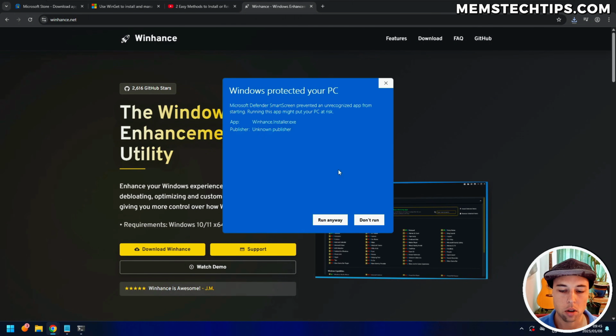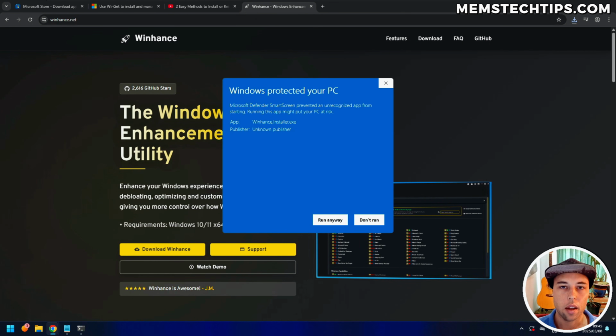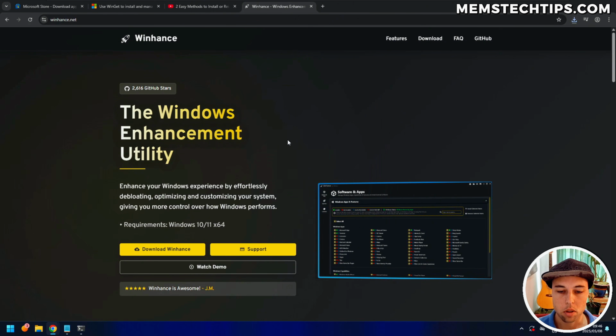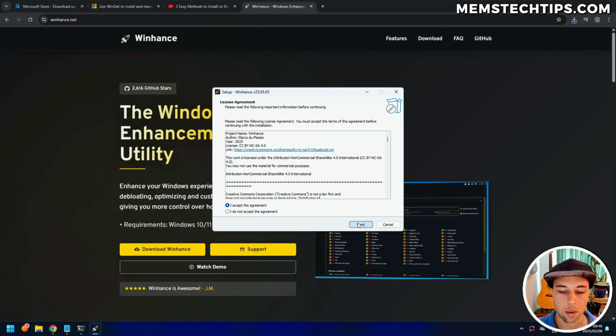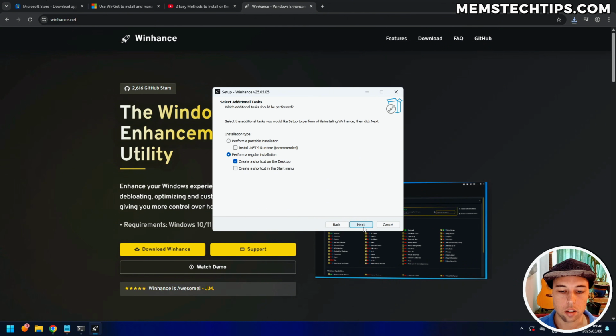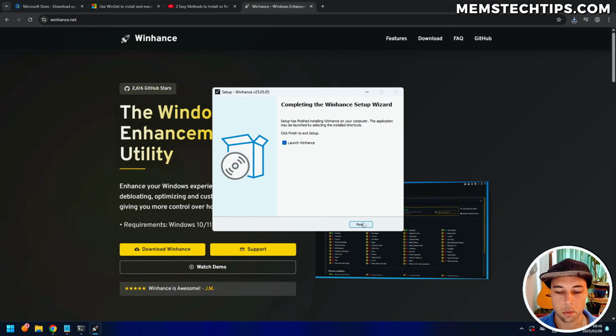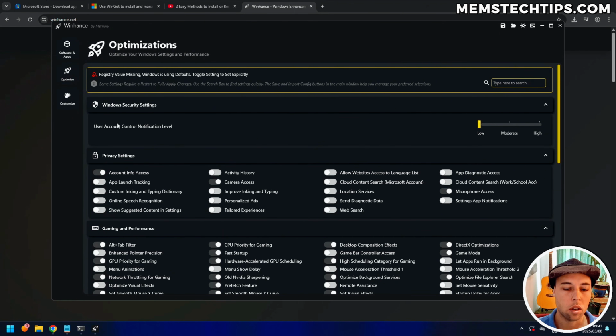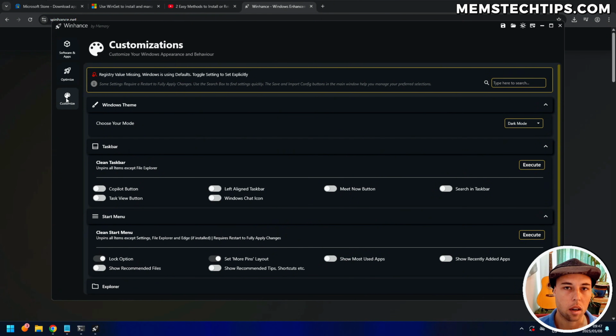If you do get any smart screen prompts, just click on run anyway. It's just because the application isn't signed at the time of this recording, but it's going to be signed in the near future. So I'm just going to click on run anyway. Just accept the terms, and then continue with the normal installation, and then I'm going to launch Winhance. So if this is your first time seeing or hearing about Winhance, this is a utility that I developed where you can manage your Windows apps and install external software, and you can also optimize Windows and customize Windows.